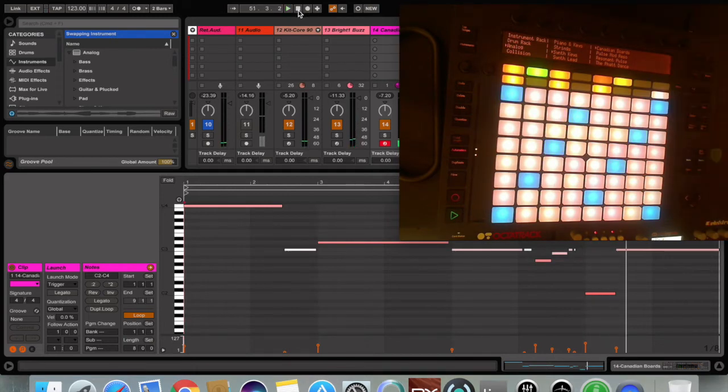Okay, so we added 3 layers. I know it sounds terrible, but I'm just trying to show you how to put together something really quick. Of course, if you practice and you have an idea what you're gonna make, you can make a real track using the same exact steps.